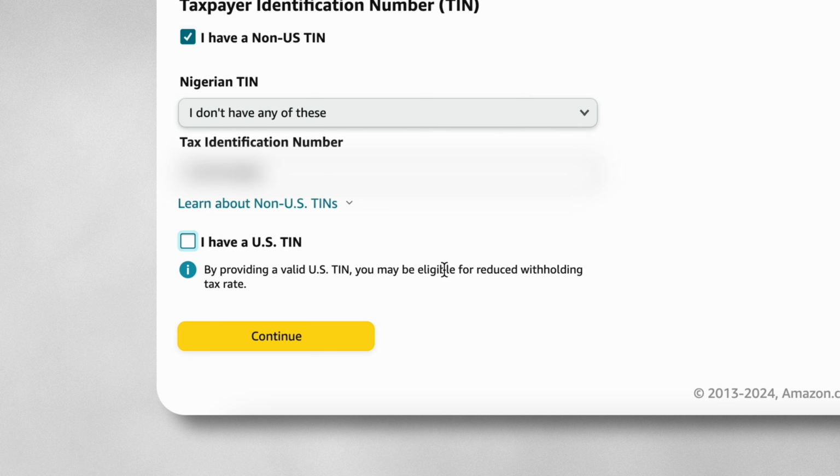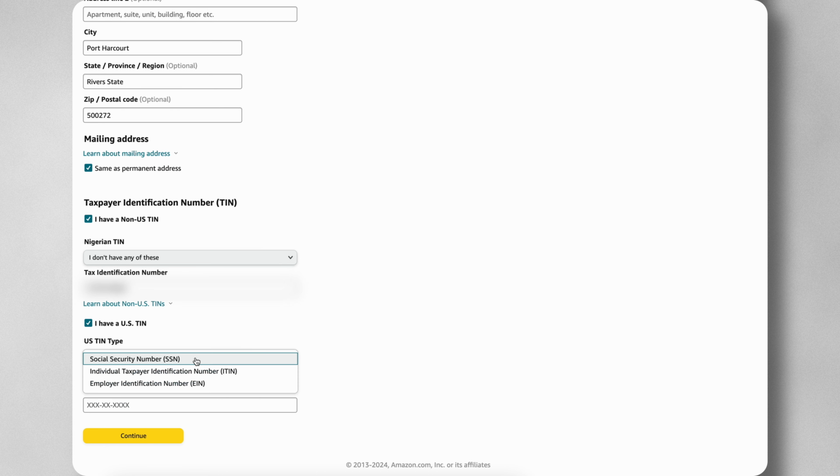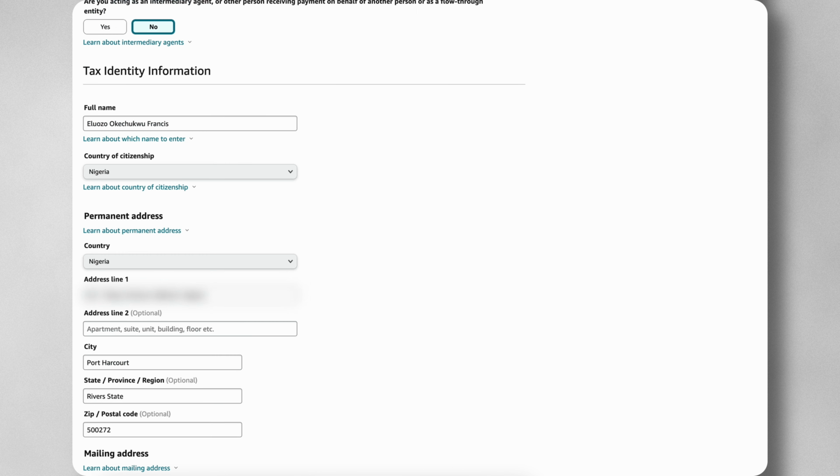As you can see there, it says by providing a valid US TIN, you may be eligible for a reduced withholding tax rate. So you still get the benefits of owning a US LLC and using an EIN, even though you are filling out your tax information as a Nigerian individual, if that makes sense. So I'm going to go ahead and provide my EIN, select the EIN, do not provide it on the SSN, because that's a social security number exclusive to US citizens and US residents. So I'm going to provide my EIN.